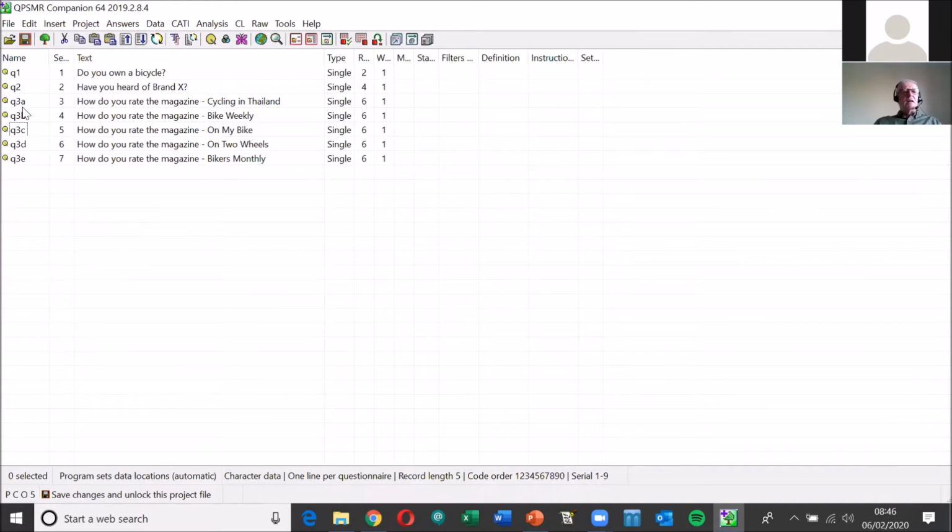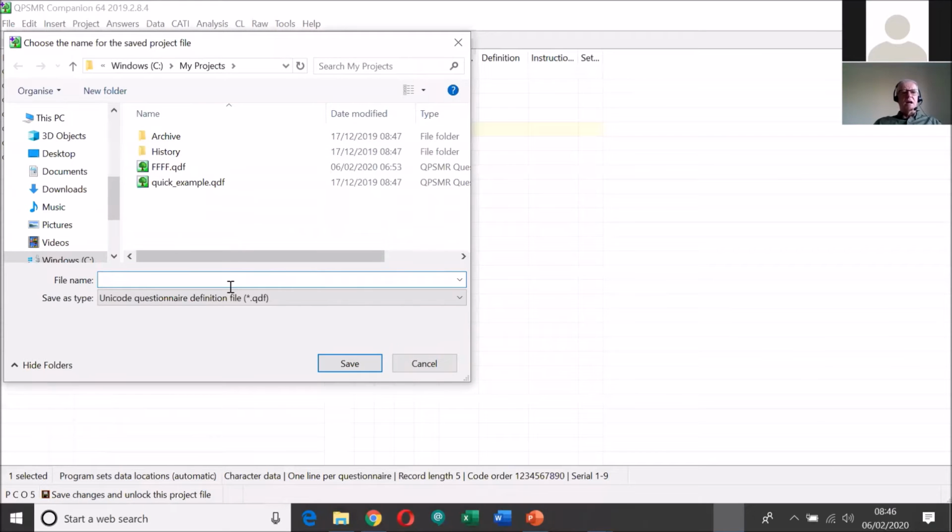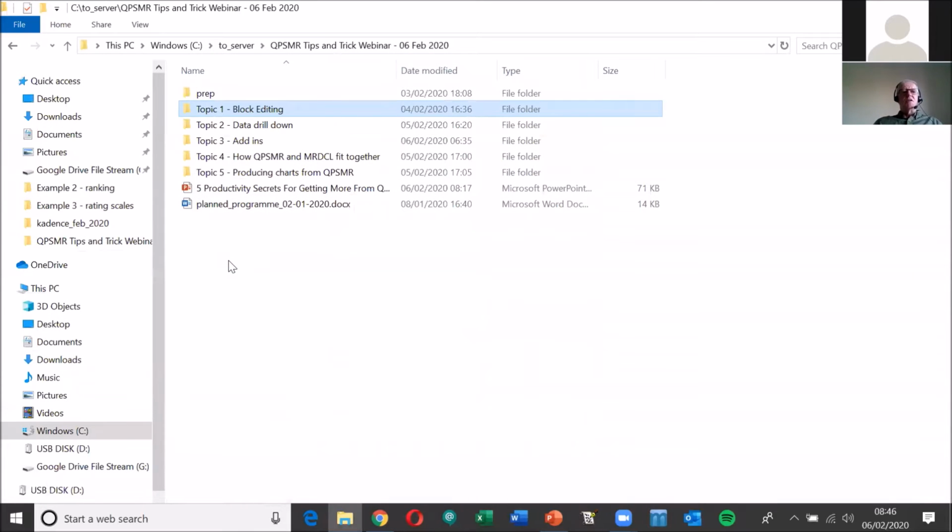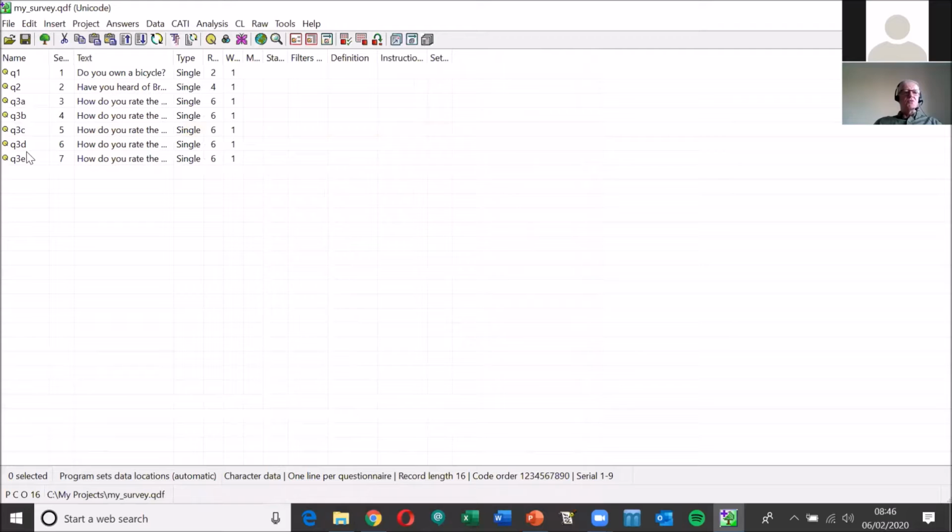Now, the next thing I might want to do is to add a top 2 box and a bottom 2 box. And anybody who's familiar with QPS will know that to do that, I'm just going to save this before I go too much further. To do that, I have to create a variable.